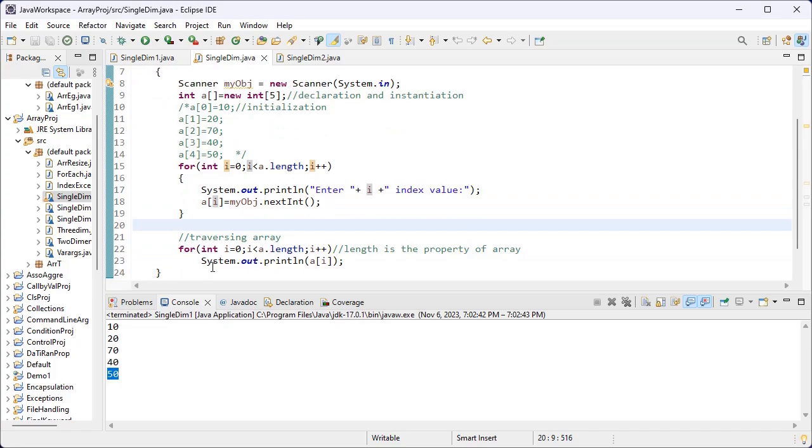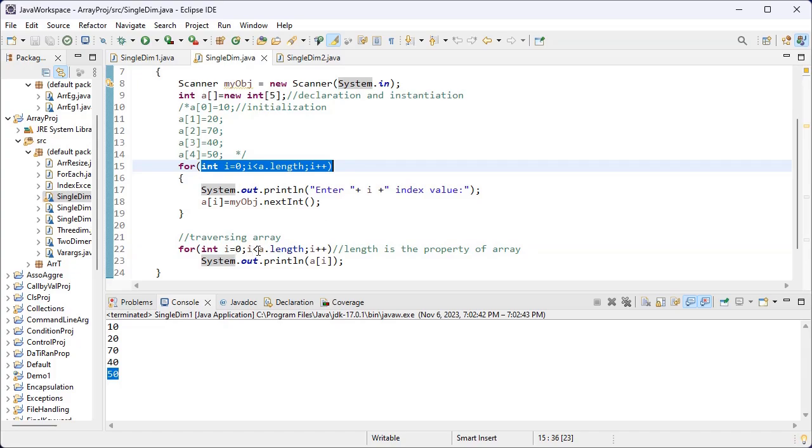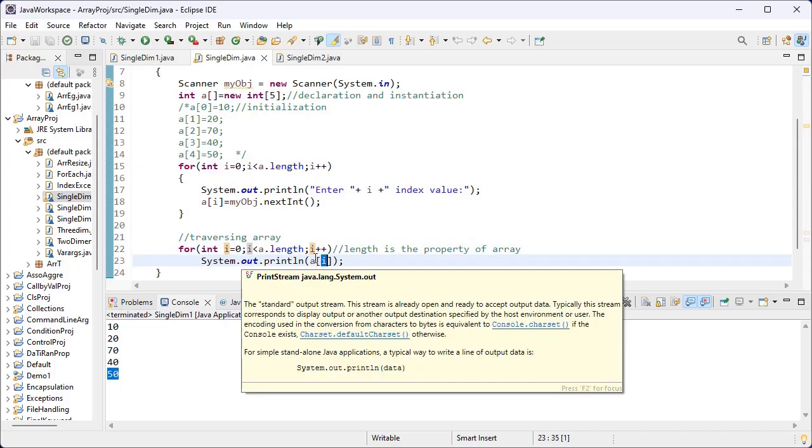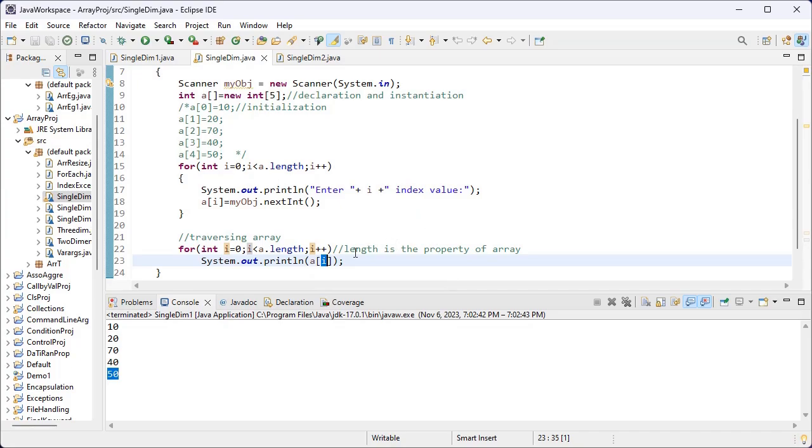Then traversing the array elements with the help of the for loop. Again I have used the for loop to print all the elements of the array variable. So again I used the same statement like the previous one. So integer I is equal to 0, I less than a dot length, and the third statement I plus plus. For the first iteration, a of 0 will be printed. For the second iteration, a of 1 will be printed. For the third iteration, a of 2. For the fourth iteration, a of 3. For the fifth iteration, a of 4 will be printed.